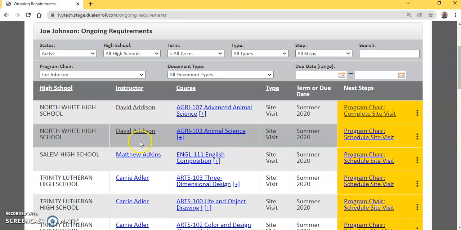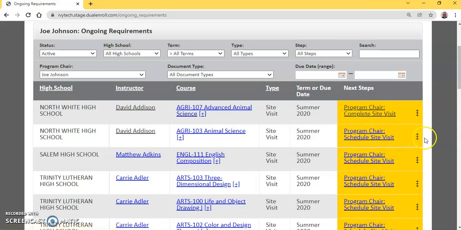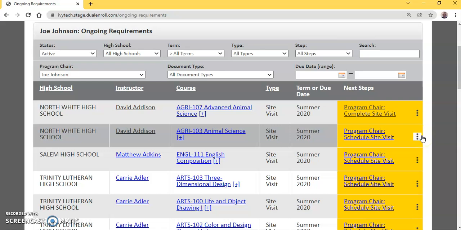When you have one that's available to you that you need to do a site visit on, it will look like this: program chair schedule site visit. Before you do this site visit, you will want to communicate with the high school teacher in some way, by phone or through email strings. But once you have a confirmed date and time that you would like to do the site visit, you can come in here to dualenroll.com and it'll say program chair schedule site visit.